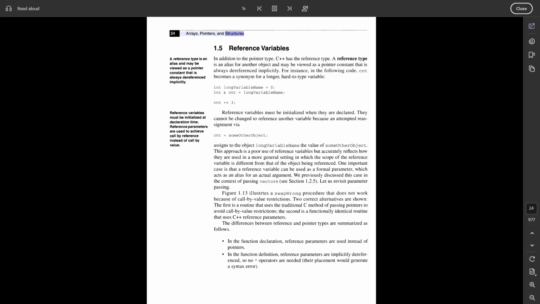References, pointers and structures. A reference type is an alias and may be viewed as a pointer constant that is always dereferenced implicitly. Reference variables must be initialized at declaration time. Reference parameters are used to achieve call by reference instead of call by value. 1.5 Reference variables. In addition to the pointer type, C++ has the reference type. A reference type is an alias for another object and may be viewed as a pointer constant that is always dereferenced implicitly. For instance, in the following code, cnt becomes a synonym for a longer, hard-to-type variable.